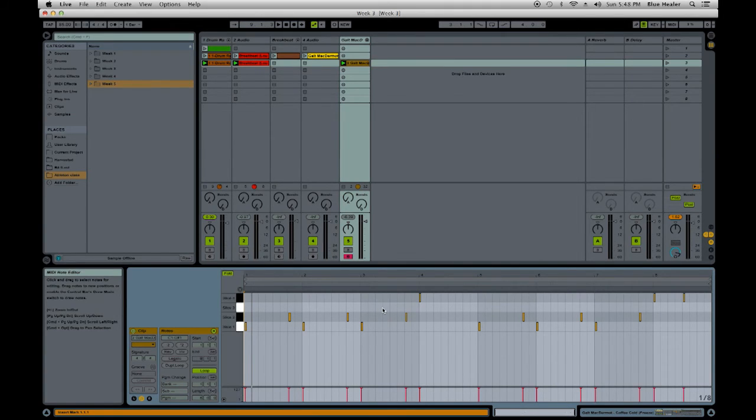Now, we've talked a little bit about quantize. We've kind of hinted at it. So I want to get a little bit more into detail with it. It's a contentious thing because some people think that you shouldn't quantize at all because that human feel is way more important or whatever. But depending on the kind of music you want to make, you might want to quantize. So the first thing that you need to notice is down here in the bottom right.